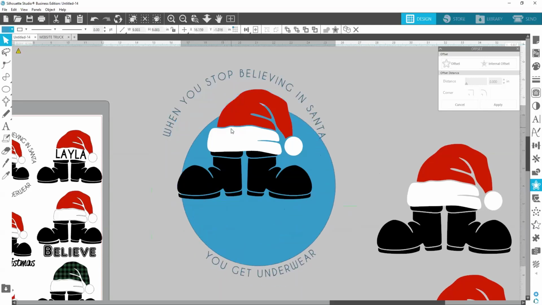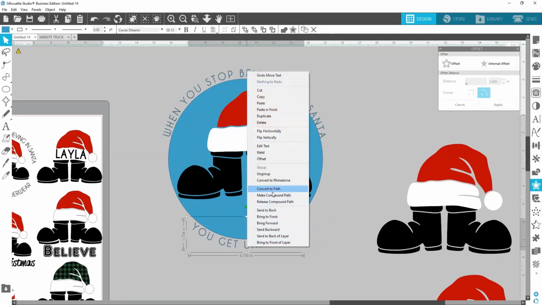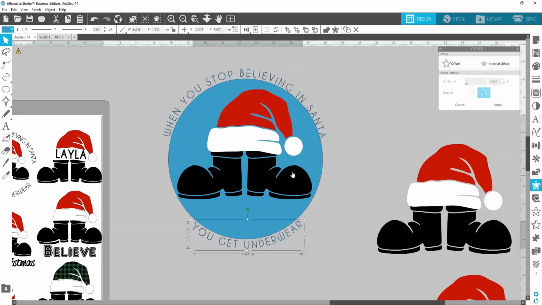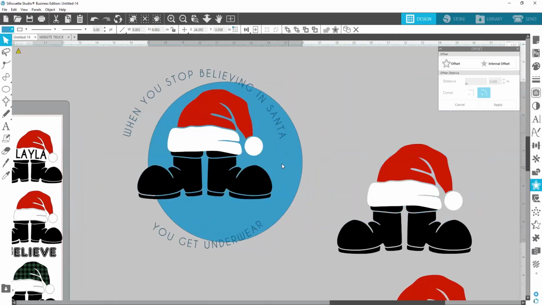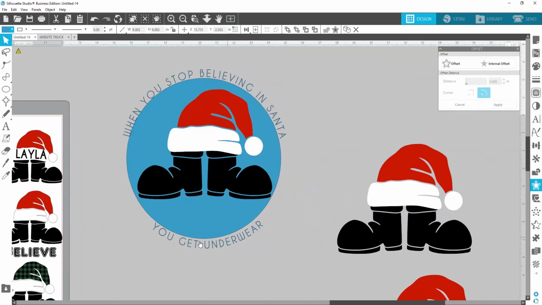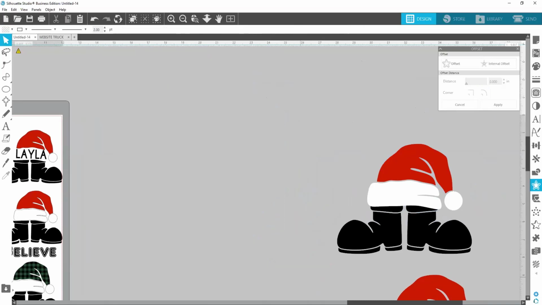So again, remember, if you want to get rid of the circle, you don't want that circle in your project. All you do is click on the text, right click and say convert it to a path, and then it will stay that rounded way and you can get rid of this. If you don't convert it to a path, chances are it's going to go back to straight text if you get the circle off, and that's not what you want. So convert it to a path. All right, who do we got next?